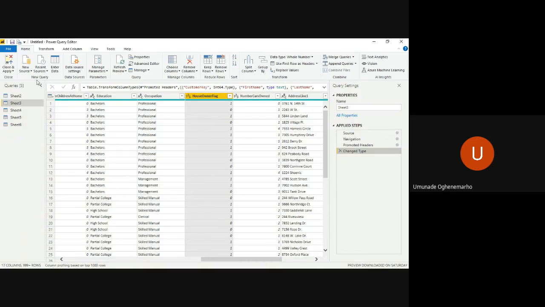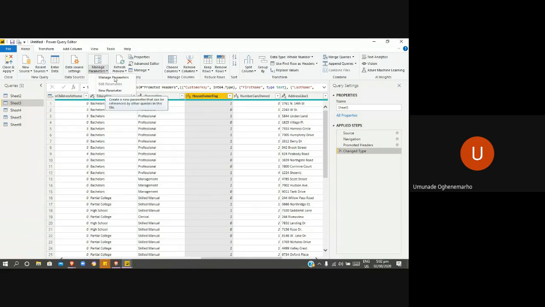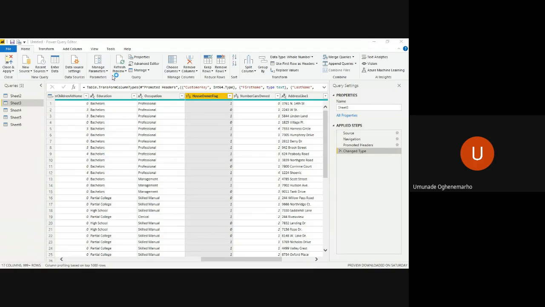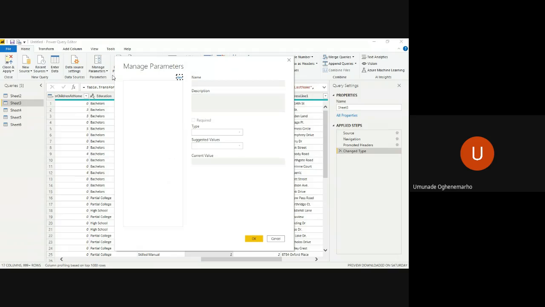So the home ribbon, under the new query ribbon, we'll have new source, which does the same thing as get data, recent sources, enter data. So this is practically the same thing as the data source in the Power BI desktop interface. So data source settings allows us to change the permissions. Now manage parameters helps us look at the parameters in the file. So this button, more often than not, helps us either create a parameter or check out the existing parameters.